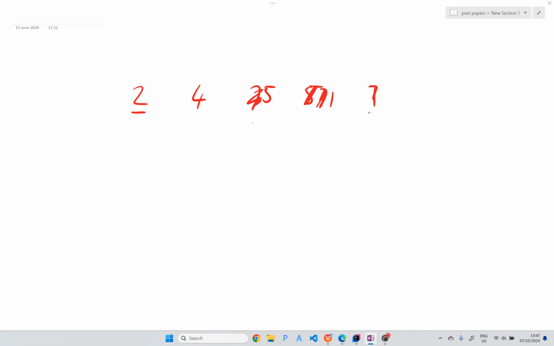So if we notice, on the first pass, the biggest element has now become the rightmost one. If we do the same thing on the second pass, again 2 and 4 are going to stay in the same order. 5 and 1 are then going to get swapped. And then we see 5 and 7, okay, they're in the correct order.